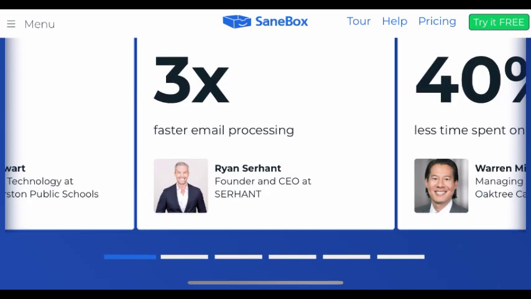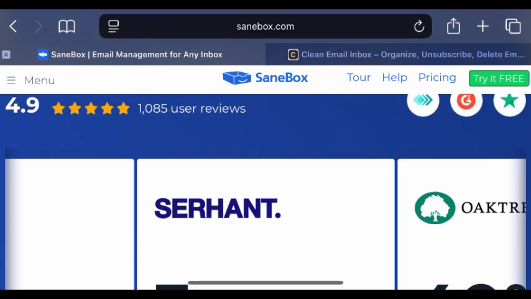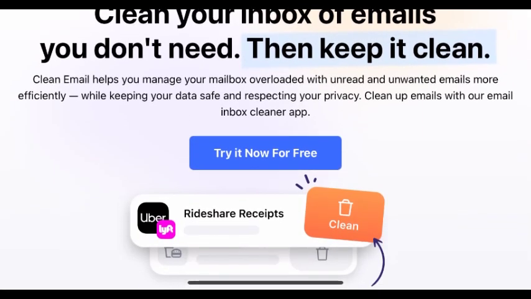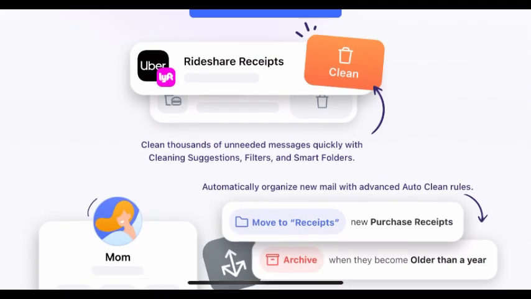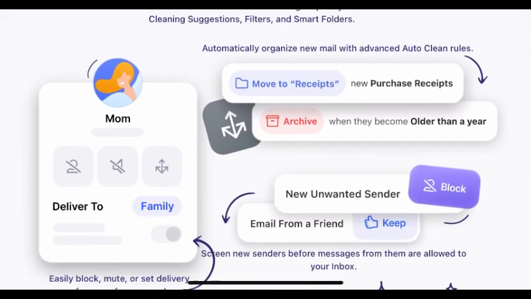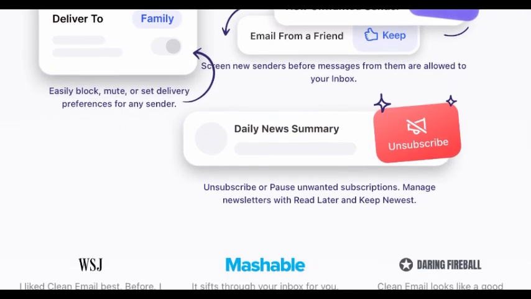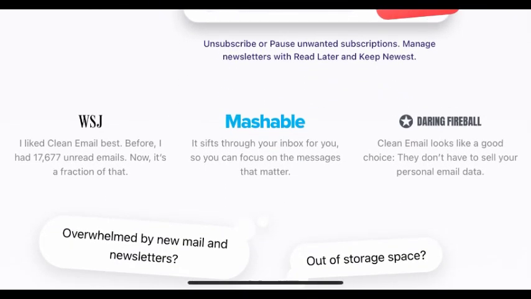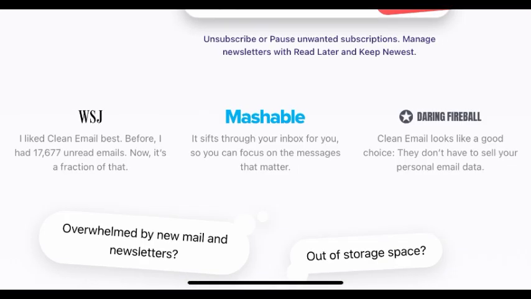Clean Email, on the other hand, is perfect for bulk cleanup and long-term inbox hygiene. It shines with rules that can mass archive, delete, or organize email by sender, subject, or age, plus tools to unsubscribe from newsletters in one go. It's more aggressive and gives you control. It can feel less subtle than Sanebox's AI filtering.